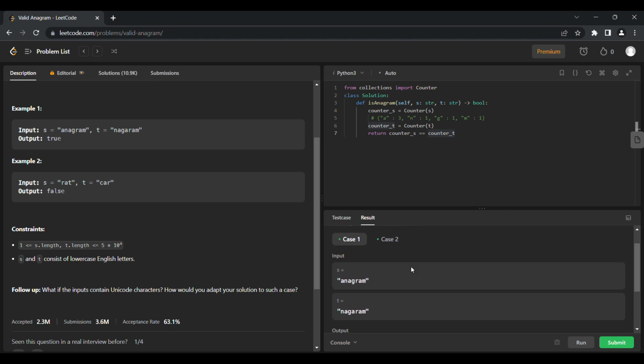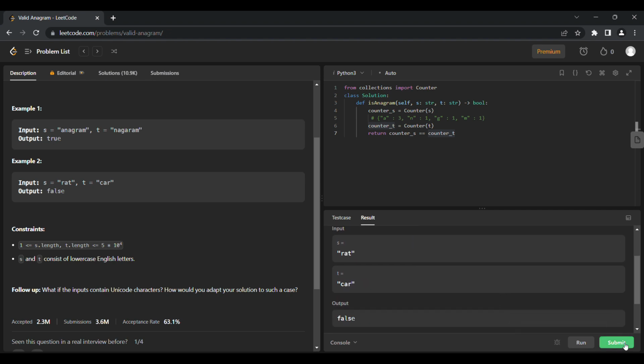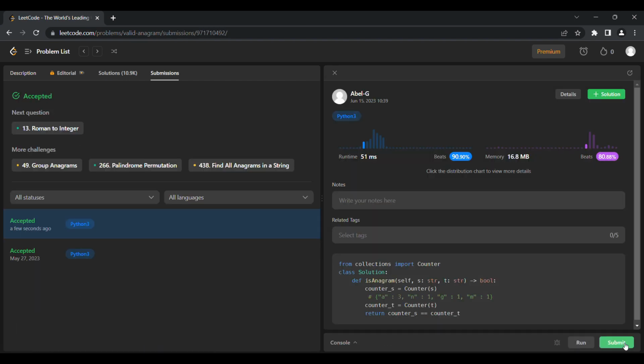As you can see, it passes both test cases. So now we can submit our code. And our solution has been accepted. So there are many ways you can solve this specific problem. So as an exercise, you can try to solve this problem by using sorting. So you're going to sort both strings and you're going to compare them. So you can try that out and leave it in the comment below.